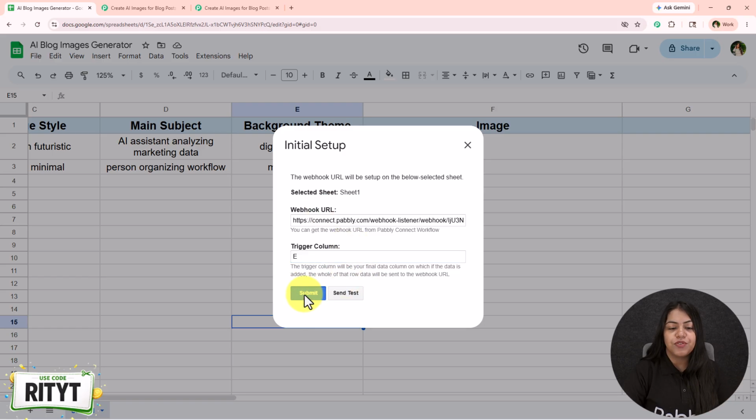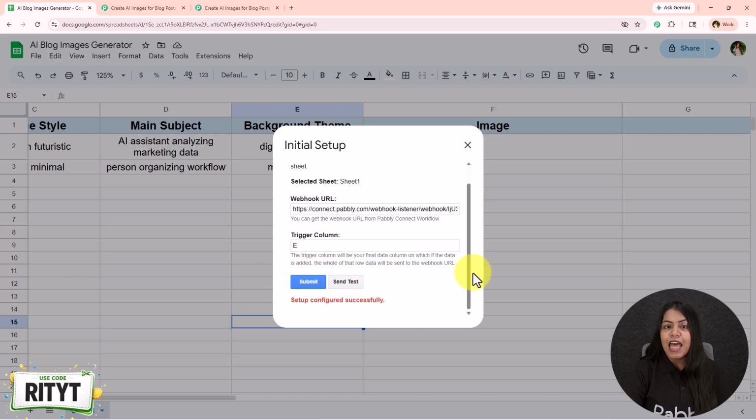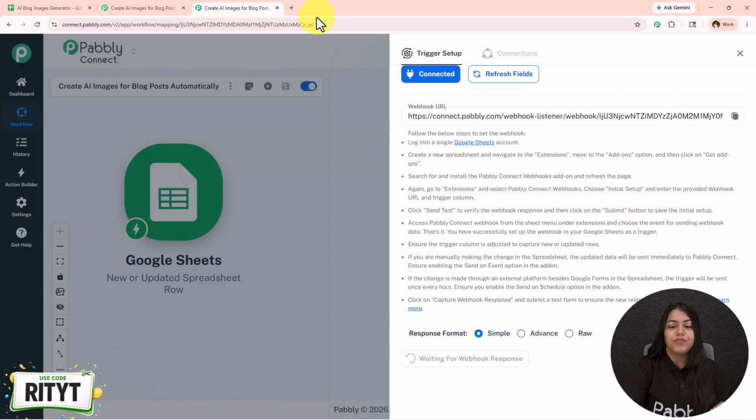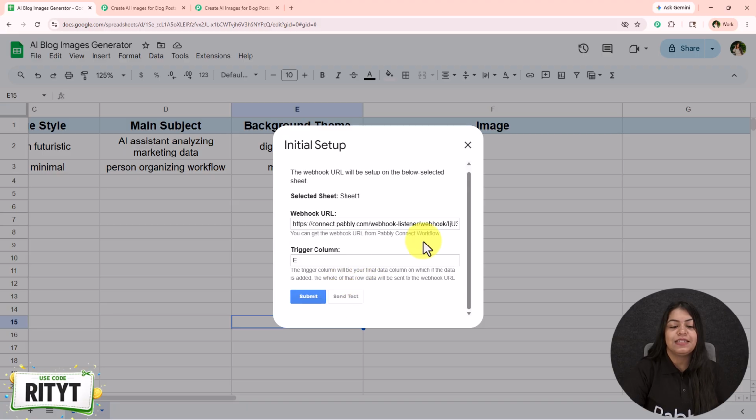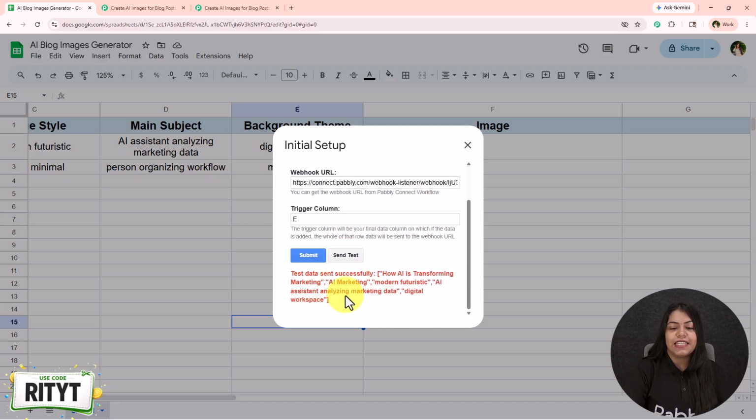After entering this, you have to click on this submit button and it is going to say setup configured successfully. This means that I've created the connection between Google Sheets and Pabbly Connect. But now we have to go back towards our workflow and it is saying waiting for webhook response. So in order to capture this webhook response, you have to click on this send test button, and you're going to see it is saying test data sent successfully.